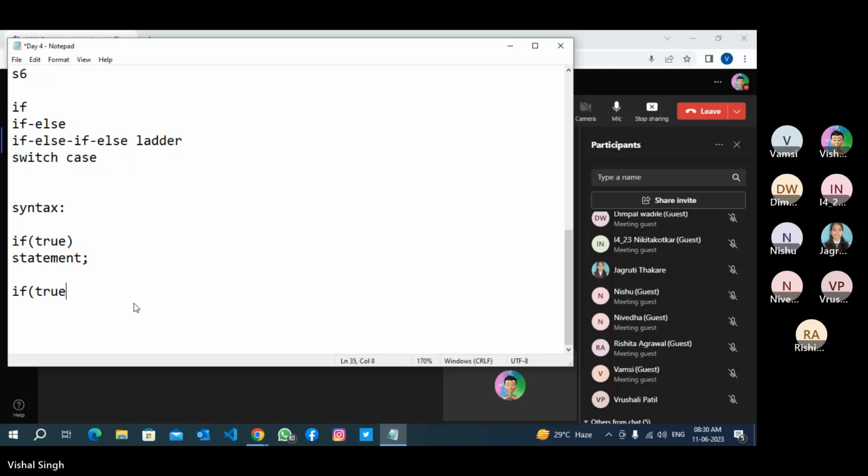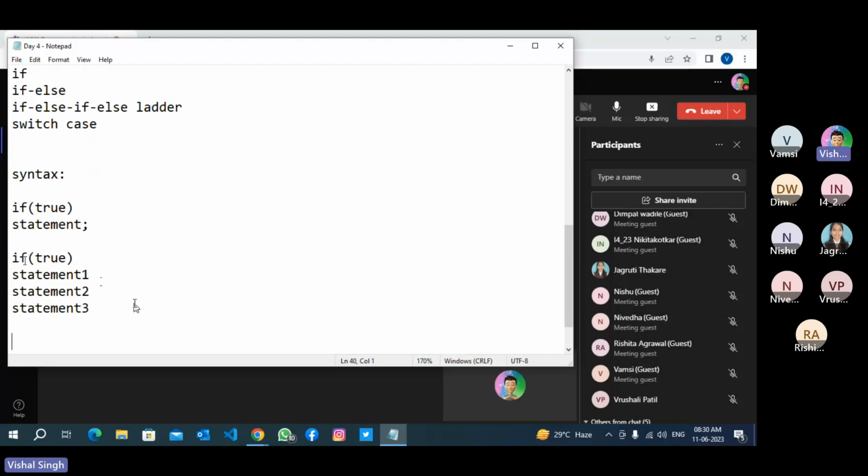Suppose we have multiple statements, like more than one statement: statement 1, statement 2, statement 3. If we have three statements, so if this specific if gets true, then only statement 1 will be conditional, true or false, whatever it is. This statement 1 is only conditional. These two statements are not conditional.